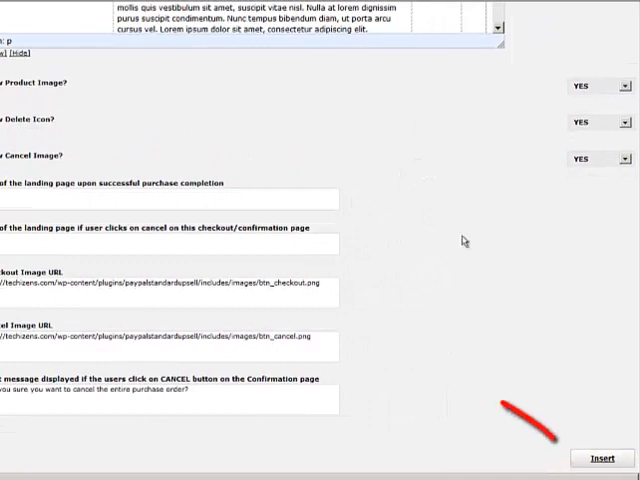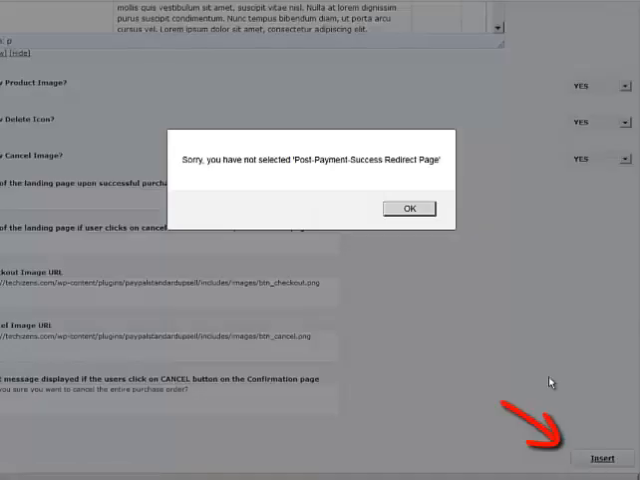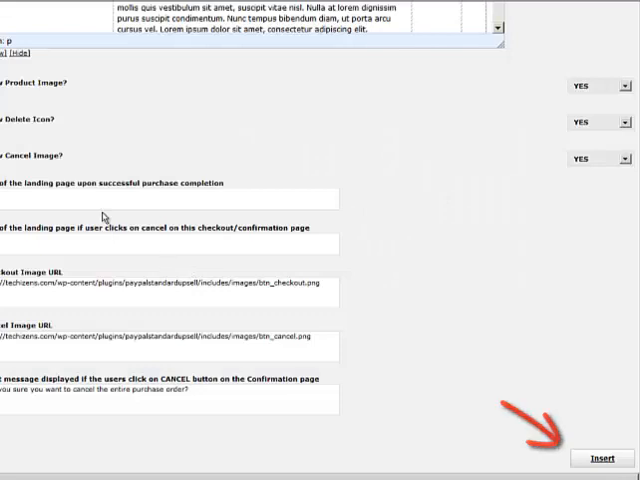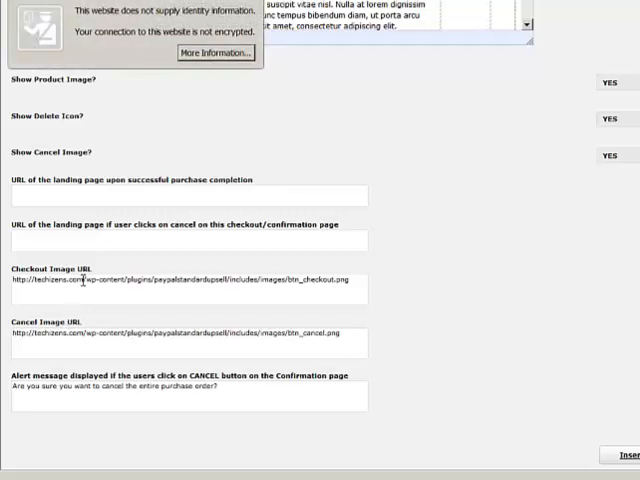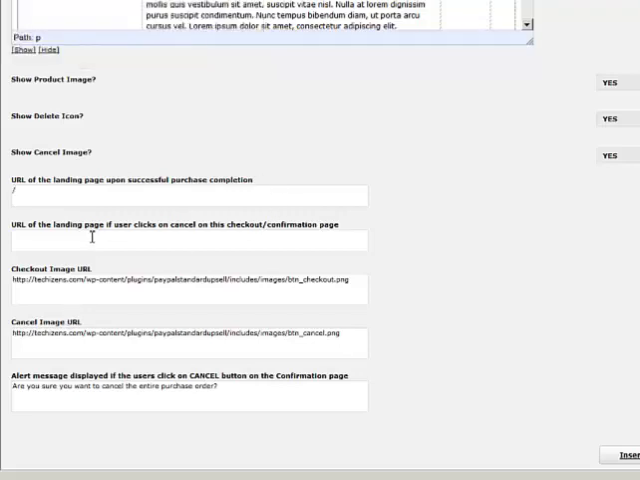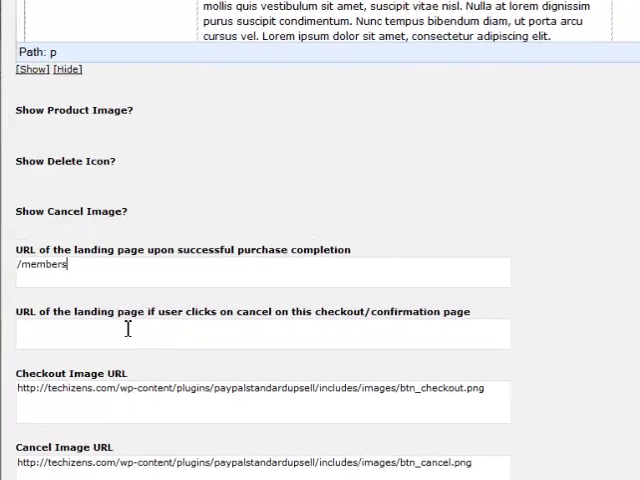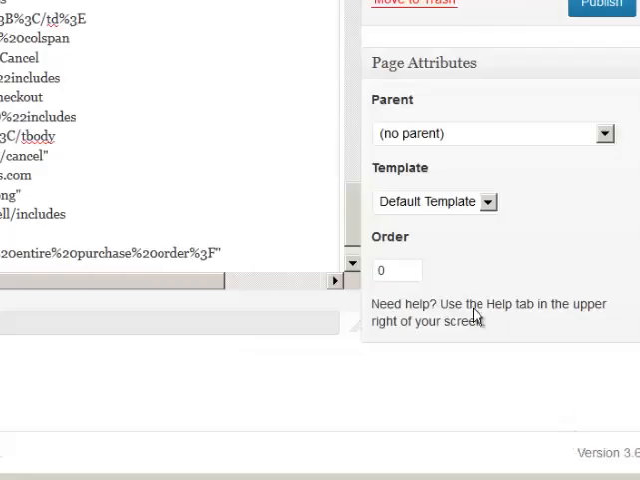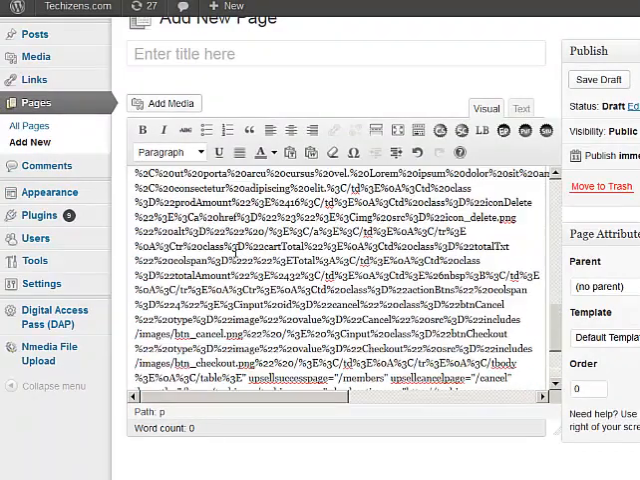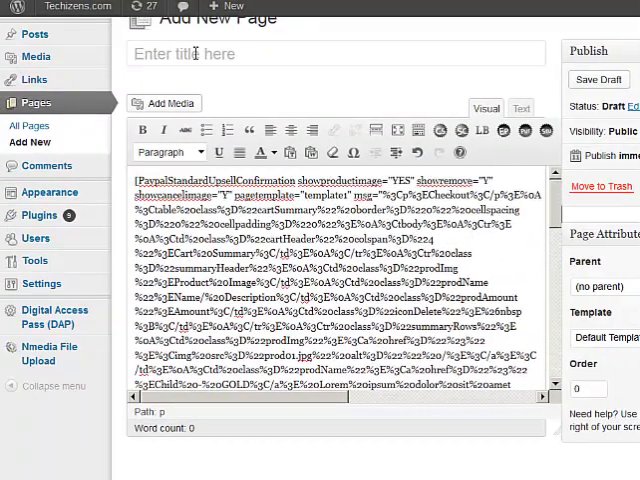And that's it. When you're done with that, just hit insert, and it's going to select those options and put that in here in the WordPress page. So you can say anything you want. For example, if you say here /members, and if you say this, and then you just say insert. It's going to insert the shortcode right here on the WordPress page, and you can call it confirmation or anything you want.